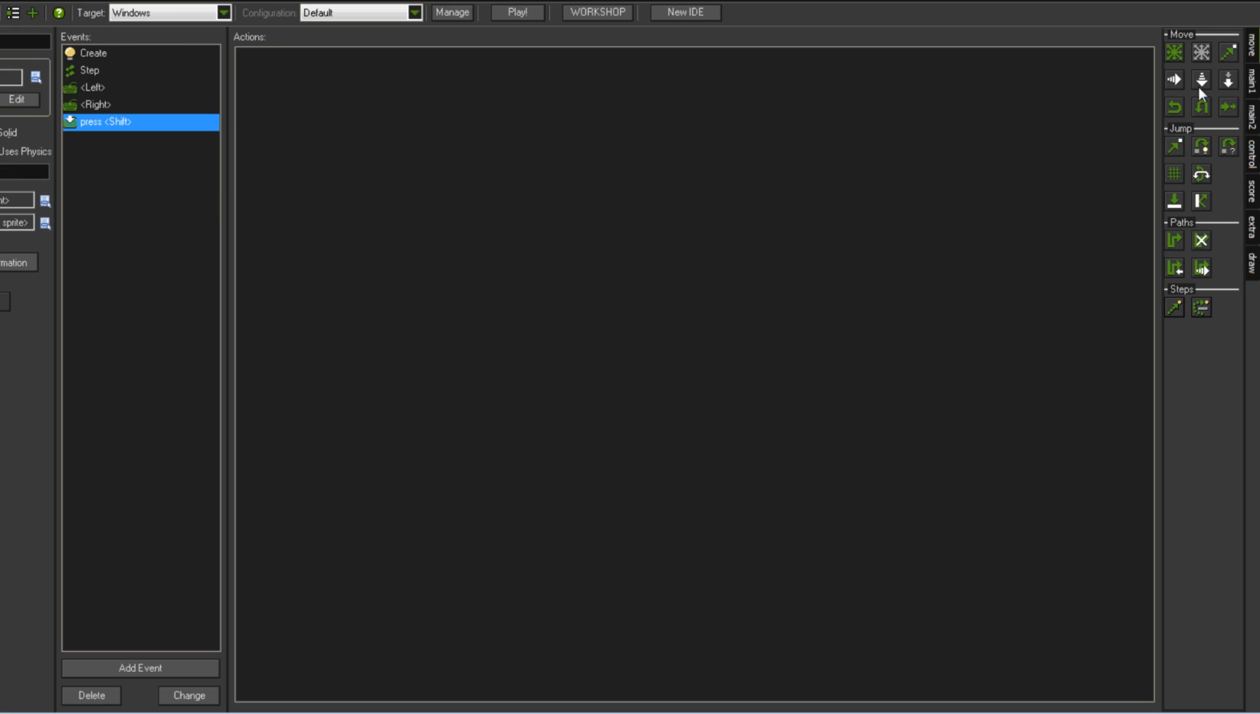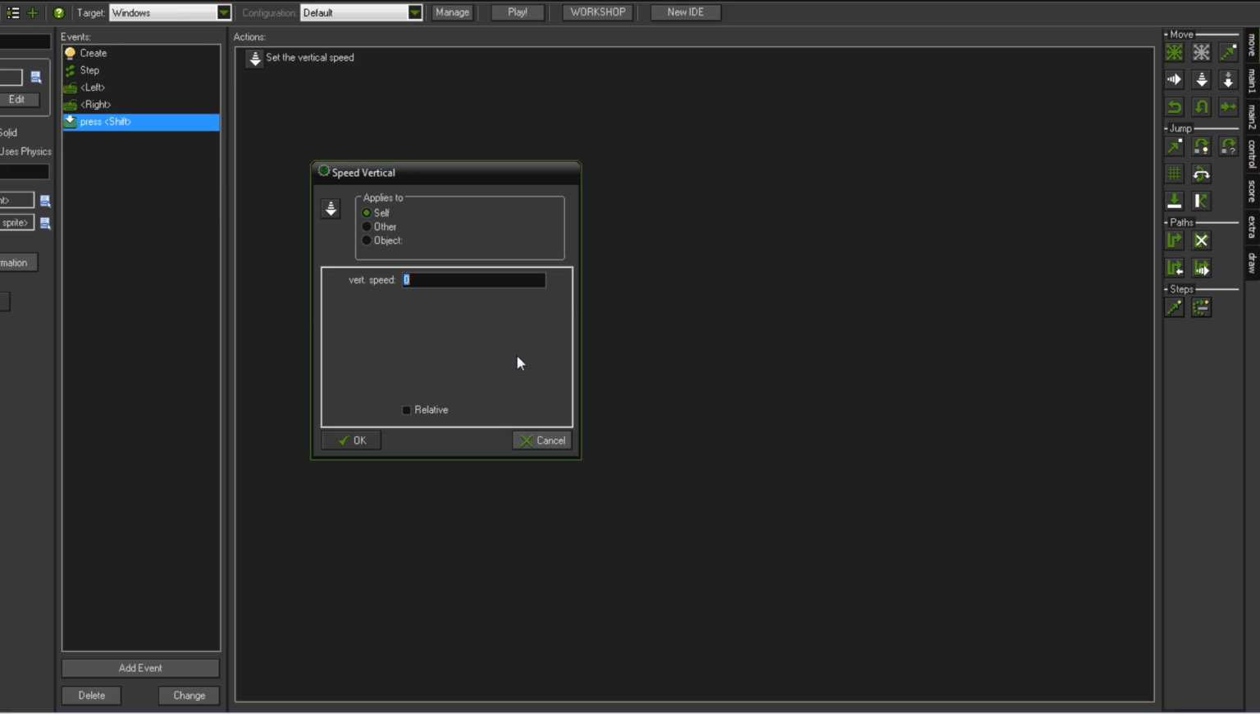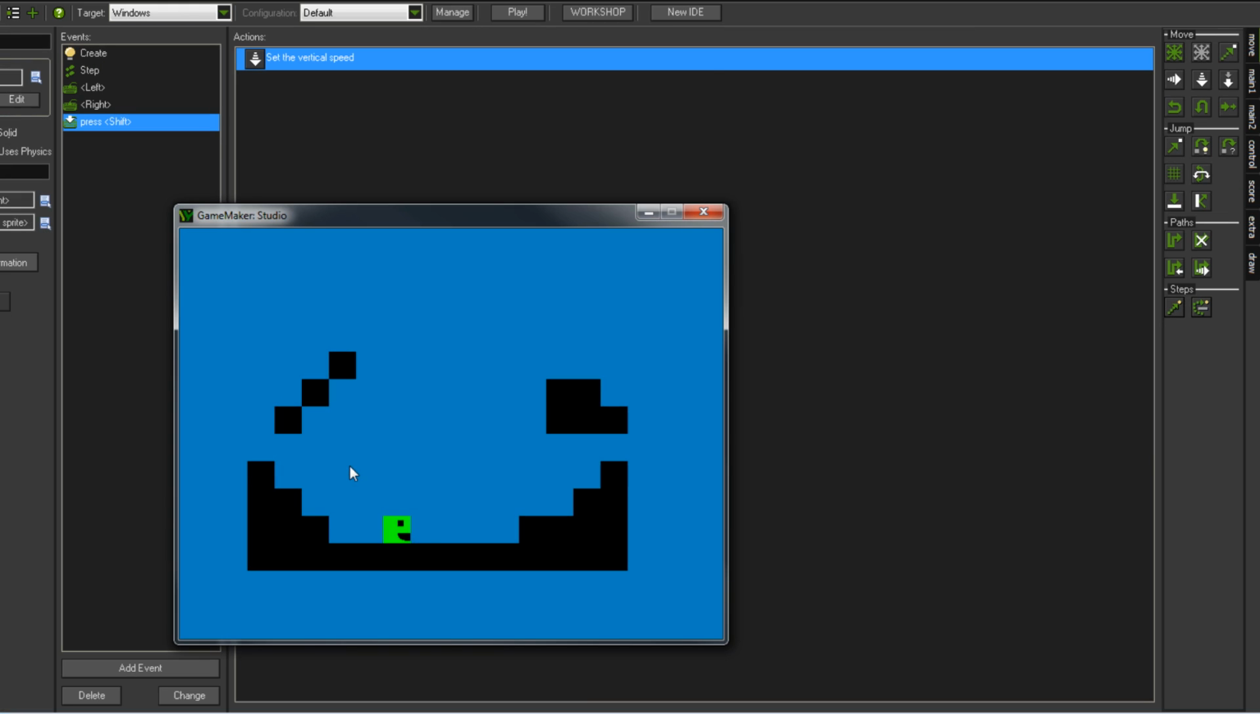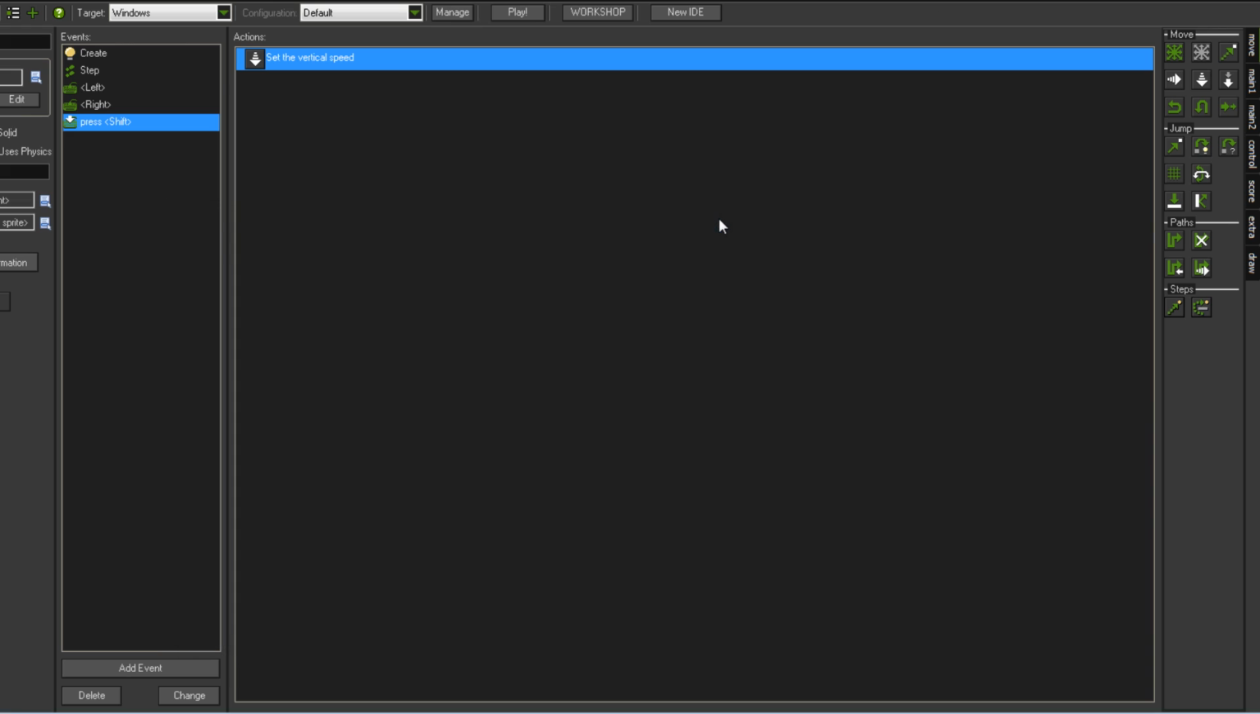Now what we're going to do is just set our vertical speed to be, I don't know, -8, for example. It's minus because we're going up. If it was positive, it means we're going down. But we're just going to set that to be like -8. So if I run it now and I press shift, you'll see we're able to jump. That's pretty cool. But at the moment, there's nothing stopping us mashing shift and jumping forever and jumping in the air. So we need to say that we can only jump when we're on the ground.